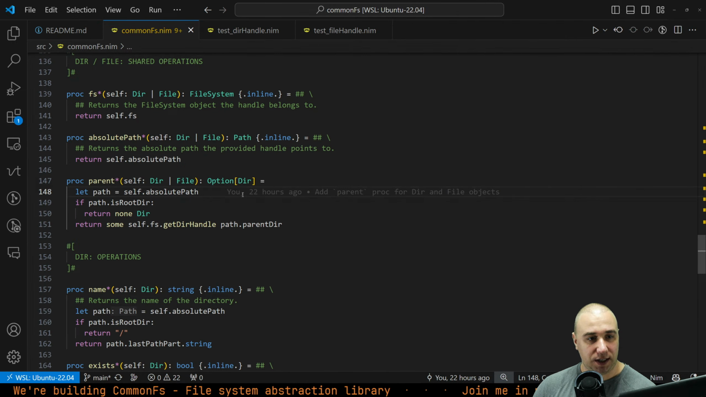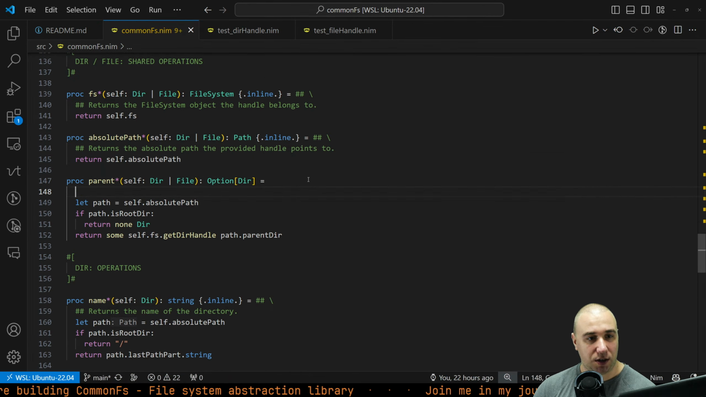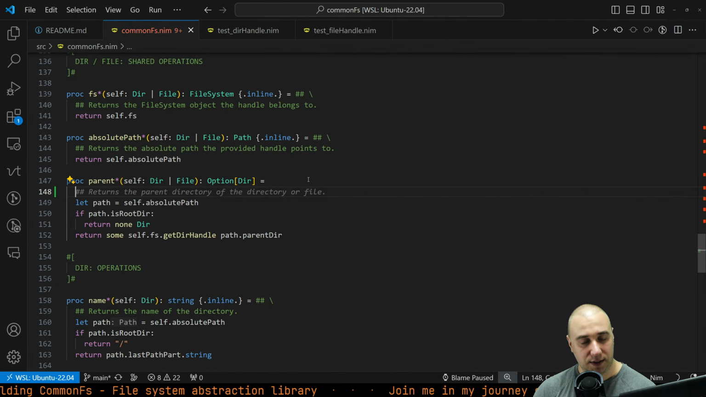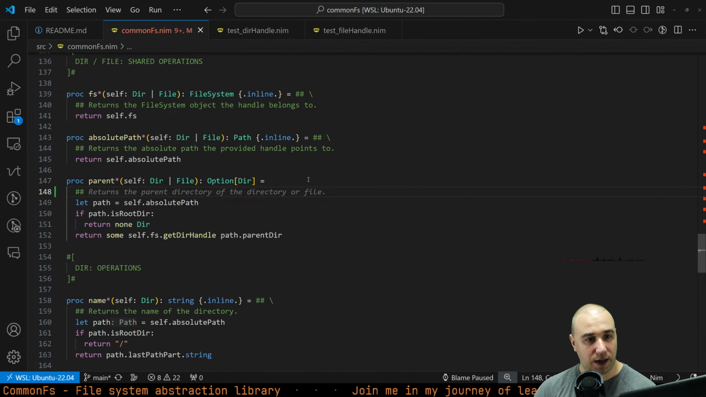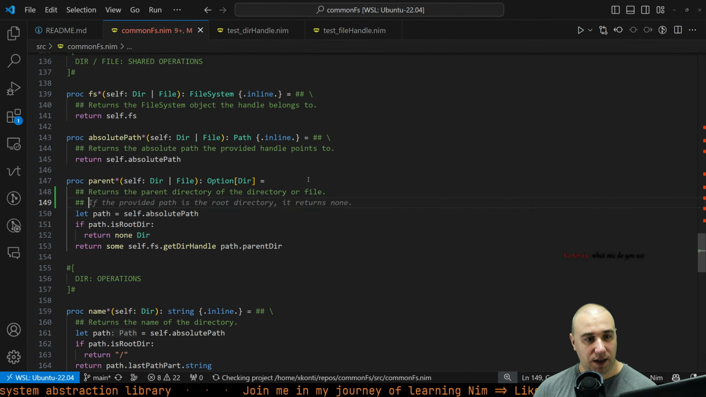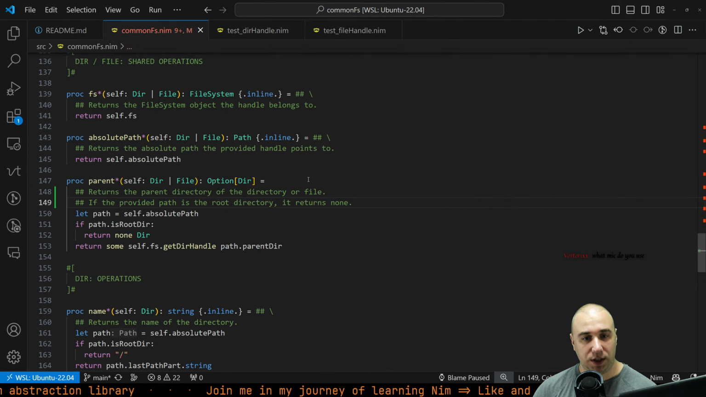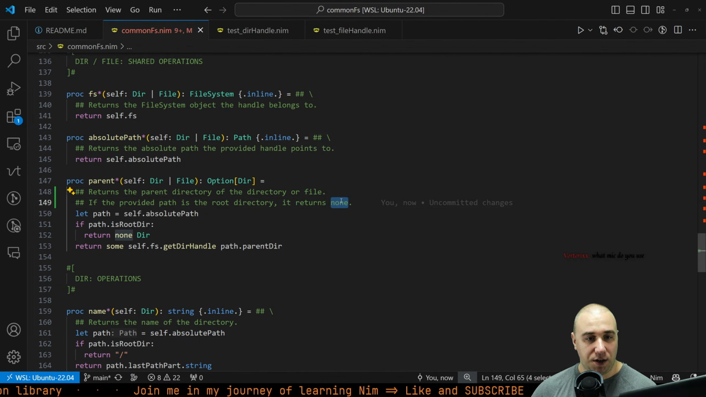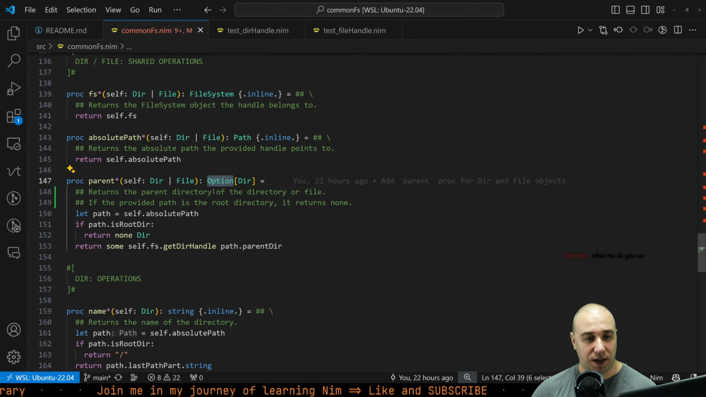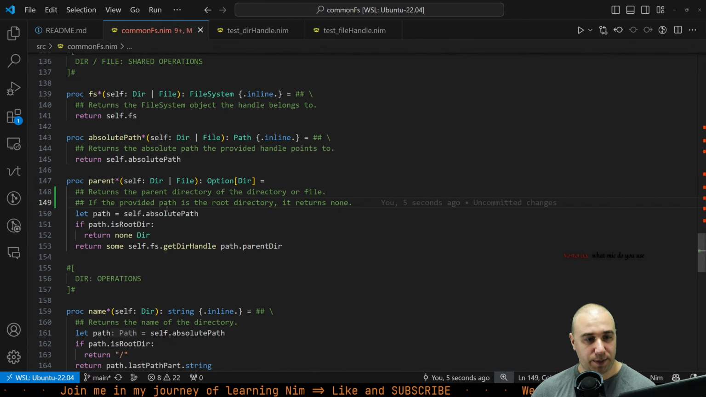So the whole idea here is we can actually add the docs. Okay, I haven't done that somehow. Returns the parent directory of the directory or file. If the provided path is a root directory, it returns none. Okay, and none is basically that option here. So let's see how it's implemented.